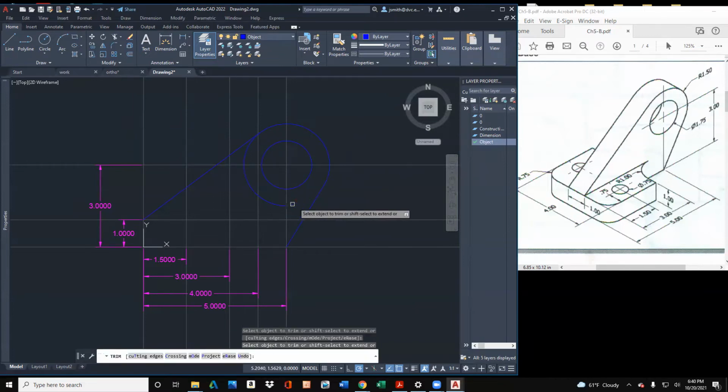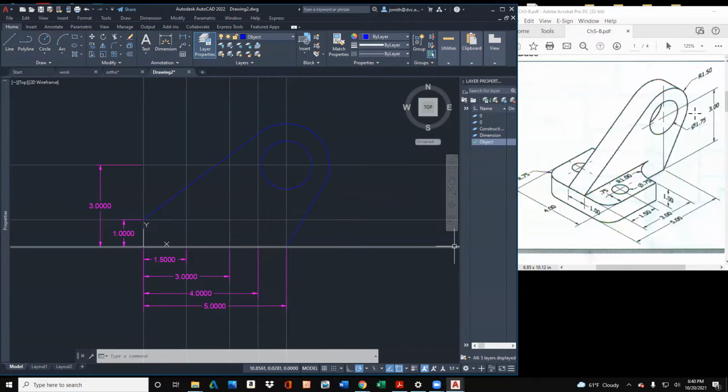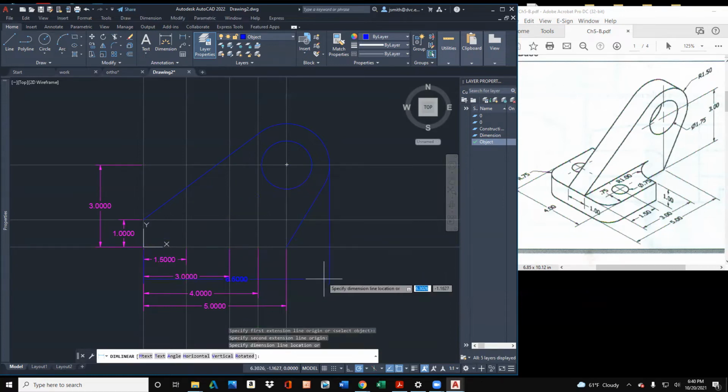And I'll trim this. All right. And so now what I'm going to do is I just want to verify. I'm pretty sure that this should be 5 plus 1.5. So let's just verify that here. Let's just dimension this real quick and see what we come up with. And that's correct, 6.5.